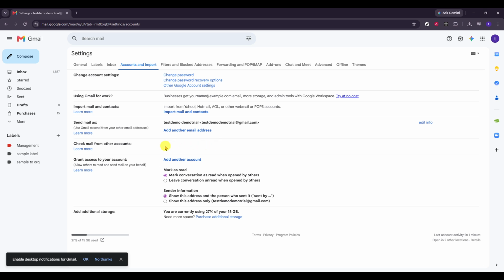Once you've finished the prompts, your Gmail and Outlook Office 365 connection should be in place, depending on the options you selected during setup. That's it for this guide.